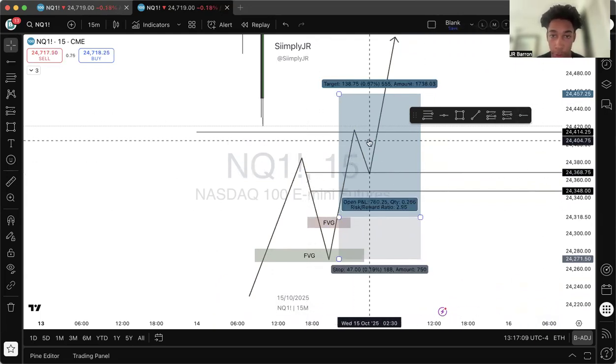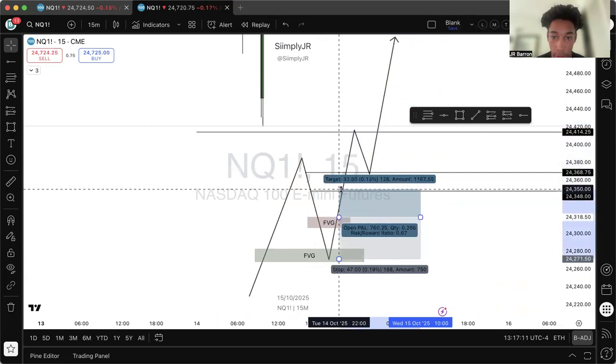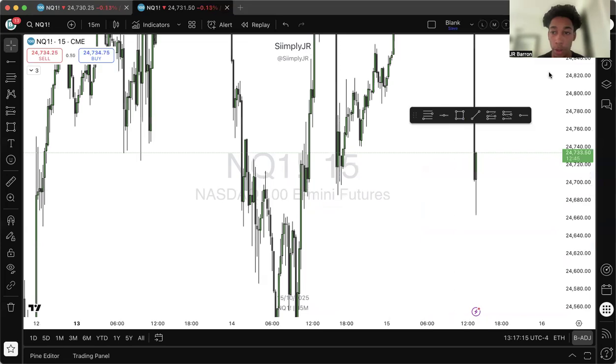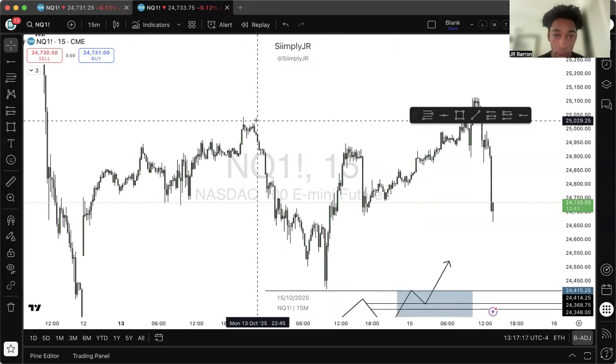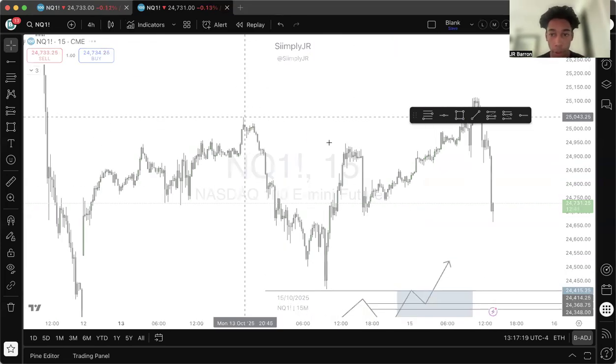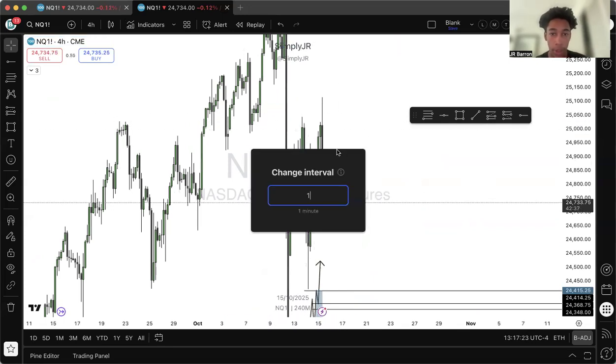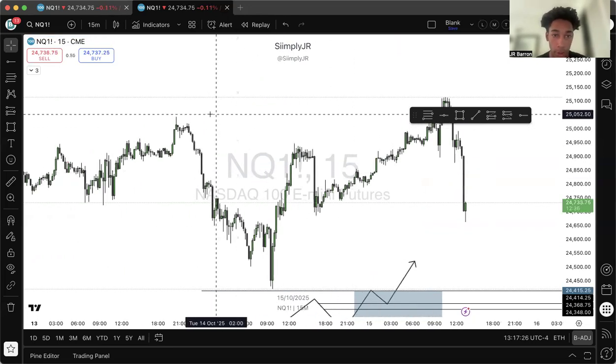And a lot of you typically like to take TP right here, TP right here, right? But as long as you have a drawn liquidity for the 4 hour. So if we look on the 4 hour, this is our 4 hour drawn liquidity. This is our daily drawn liquidity. You know what I mean? Like we all know we're eventually going to come up here.